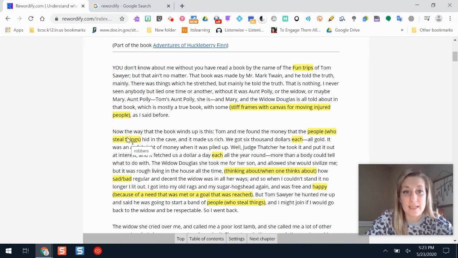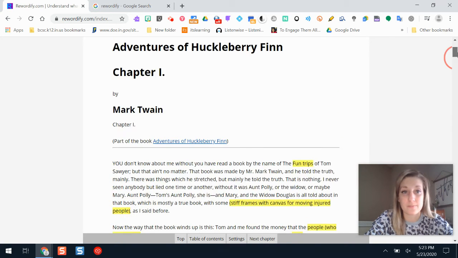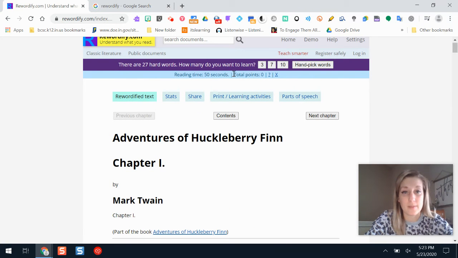Whenever I see anything that's highlighted, those are the words that it's changed. So if I hover over that, it gives me the original text. It also shows me definitions. It gives me a reading time. Now I'm going to close out of this one.